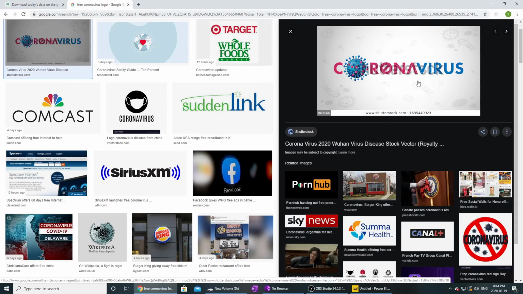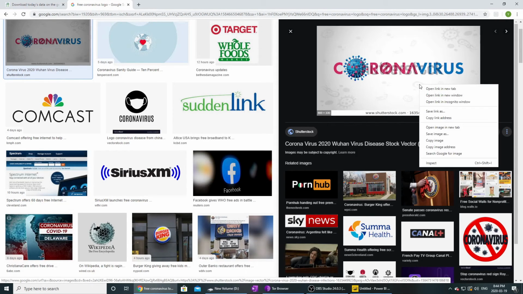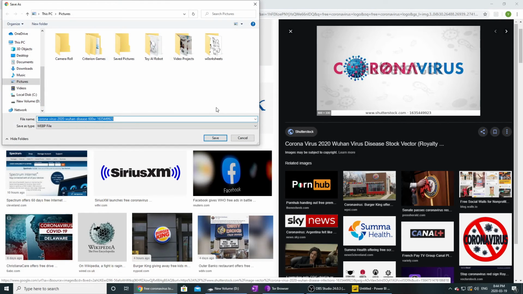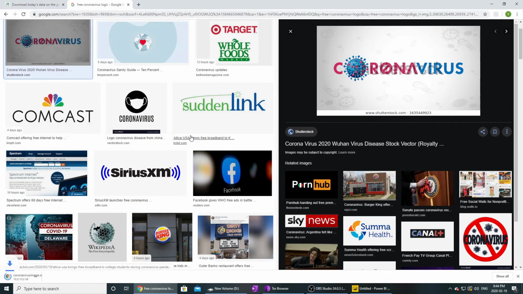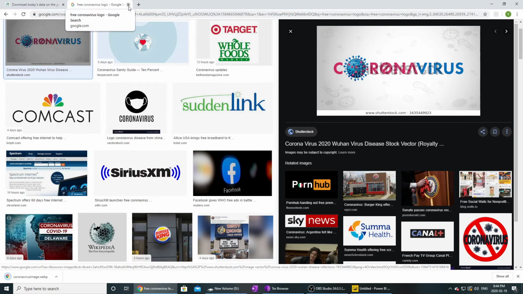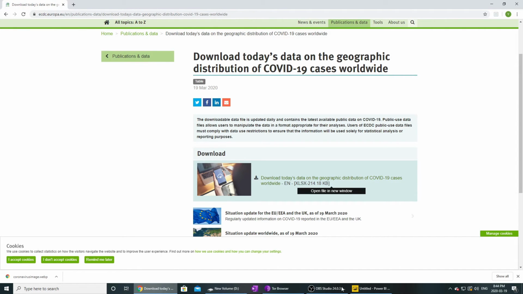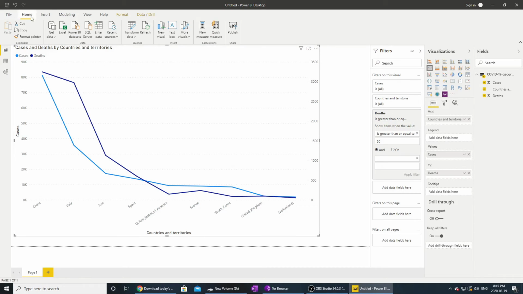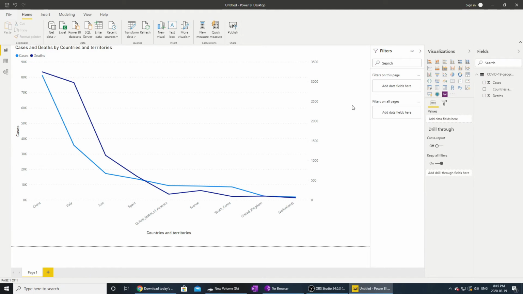Okay, I'll just use this image. Let's say save image as virus image. Just save it on my computer, and I'll go back here, and in the visualization, once you have selected, you don't have to select your diagram, so just get out of it, click anywhere outside.